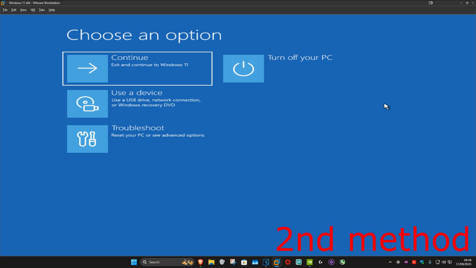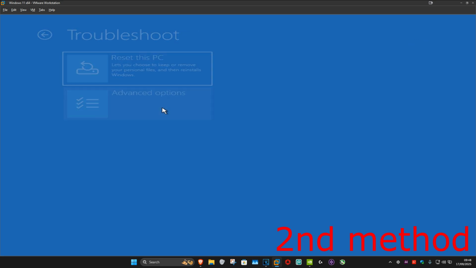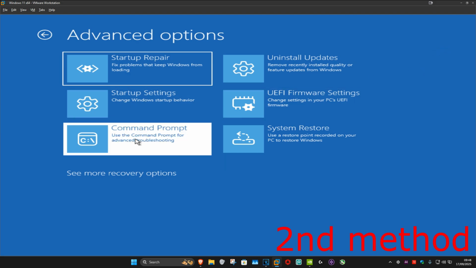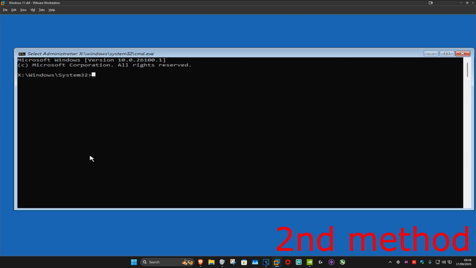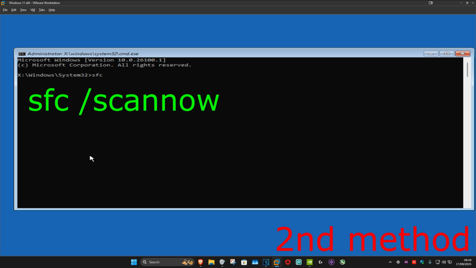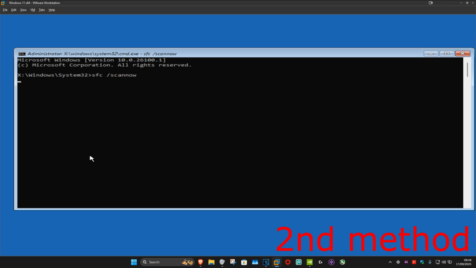Now once we're here, for the second method, you want to click on troubleshoot, advanced options, and then command prompt. And now once we're on this, you want to type in /sfc /scannow and then click on enter. And now you want to run this scan. Wait for this to load.